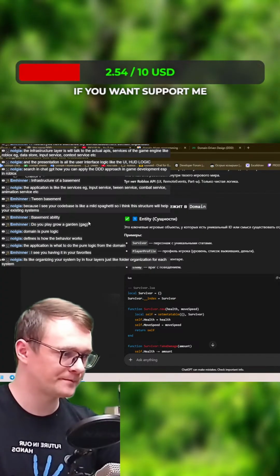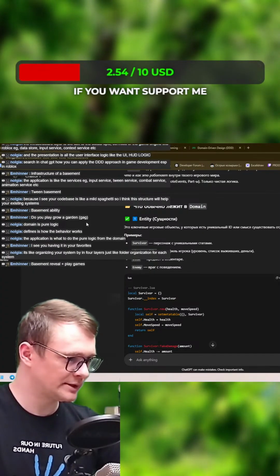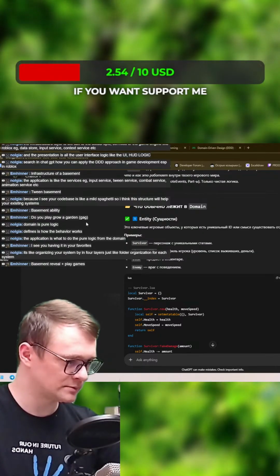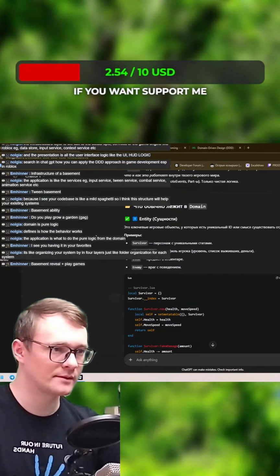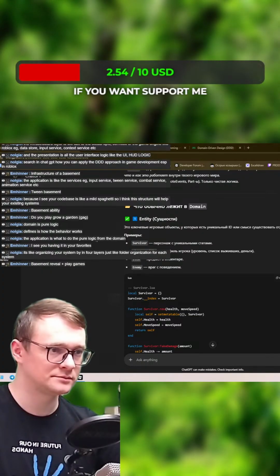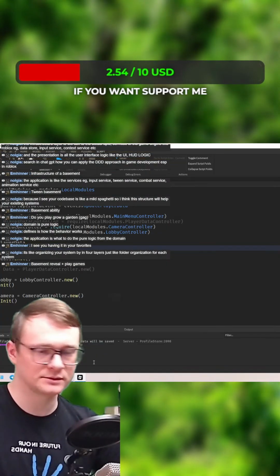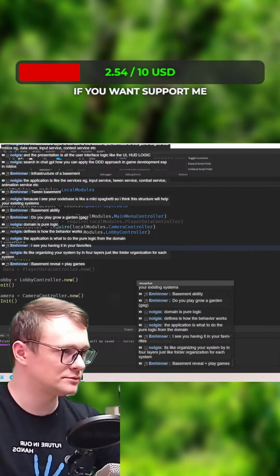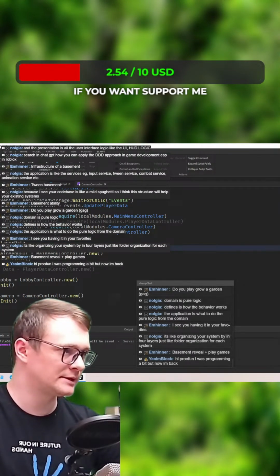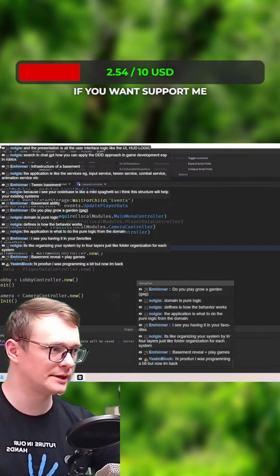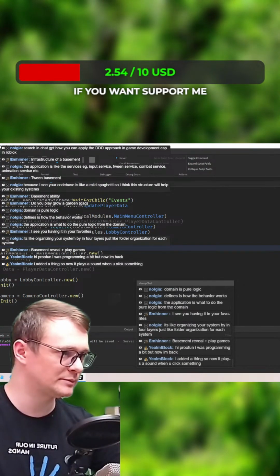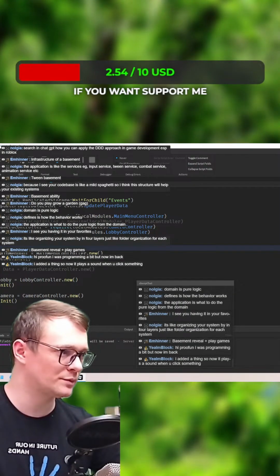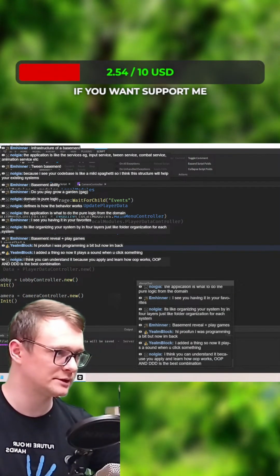Oh, okay. It's like organizing your system into 4 layers, just like folder organization for each system. Okay, okay. So, for example, I can create a folder, right? Like lobby, and main menu controller, and shop and all that stuff, and the lobby controller we can put here, right? Like so.